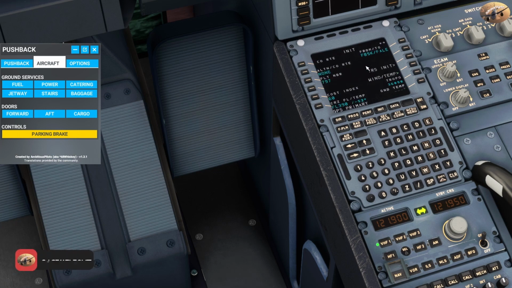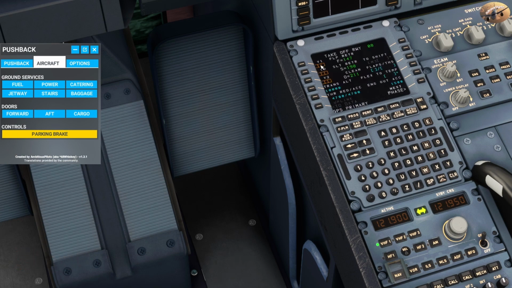Okay, it's moving back. Everything is now set. We're going to come over here to the perf page, and this is where our V1 and VR and V2 speeds are. Now if I try to insert these now by pressing on them, you'll see that nothing comes up. It says format error. There's nothing there. So rather than typing them in for yourself, let's just clear that message.